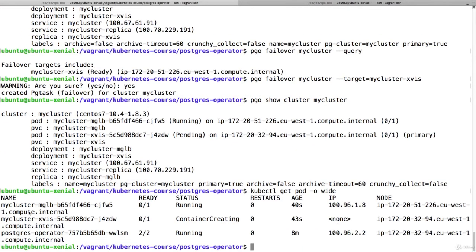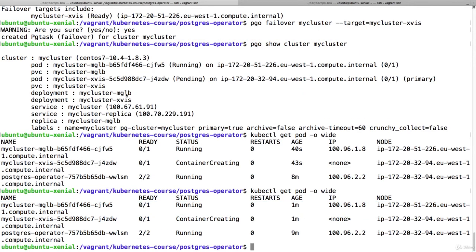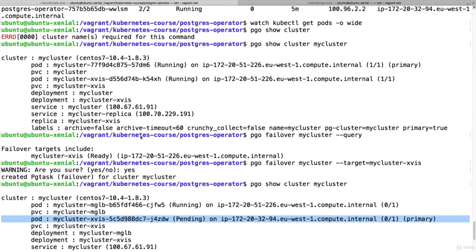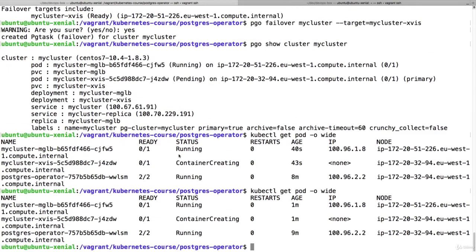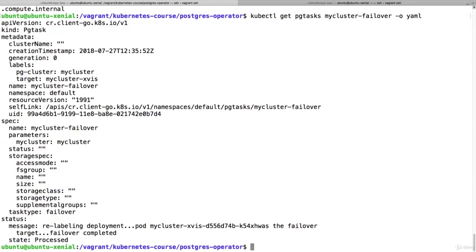And now what is happening is that because we did a failover, it also created this replica on another node. So now if you wanted, we could do some maintenance on this node, for example. It's still pending. It takes some time to make this one primary, but this is going to happen very soon. This task, this PG task, is also a CRD. So we can do kubectl get PG tasks, my cluster failover -o YAML to show this YAML file.